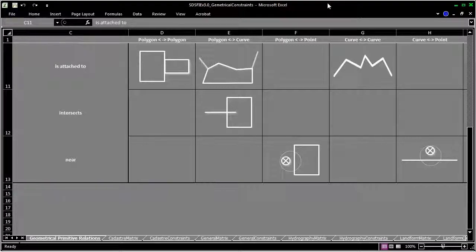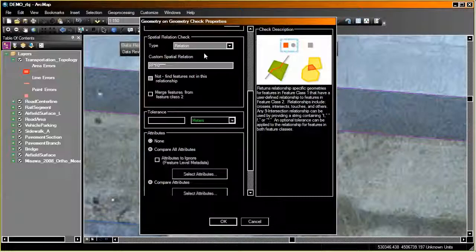Is attached to defines 3 geometric primitive relationships: polygon to polygon, curve to polygon, and curve to curve. The polygon to polygon relationship is verified by using the geometry on geometry check, spatial relation check, relation. With a custom spatial relation, the first, second, and fourth character number is false. The fifth character number is 0, with the remaining character numbers not checked. This is finding a one-point vertex connection between 2 polygons.